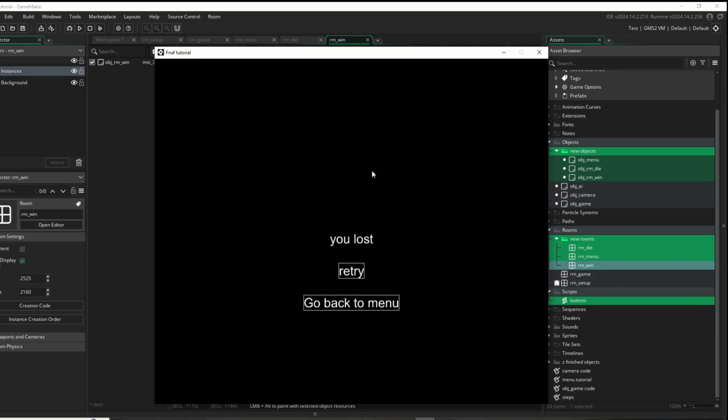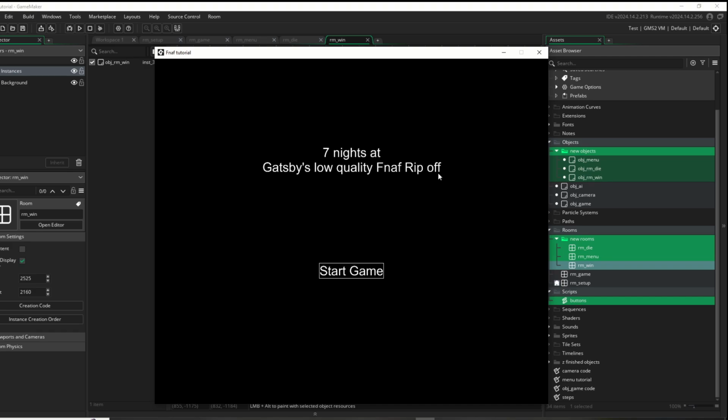Alright, so as you can see, we are now in this room that says you lost in it. And we can hit retry, and that'll just take us back into the game room. Or we can hit go back to menu, and now we are here at the menu. So that's how it's going to work.